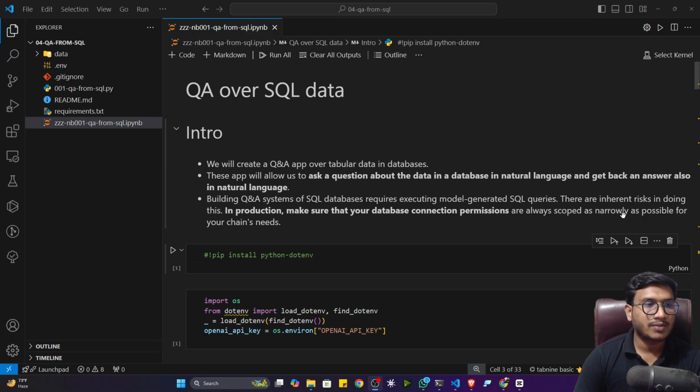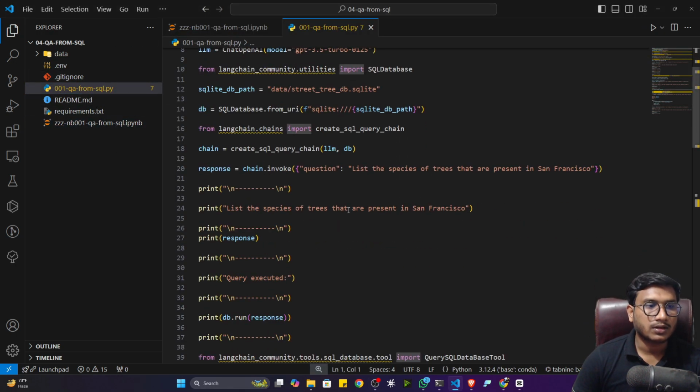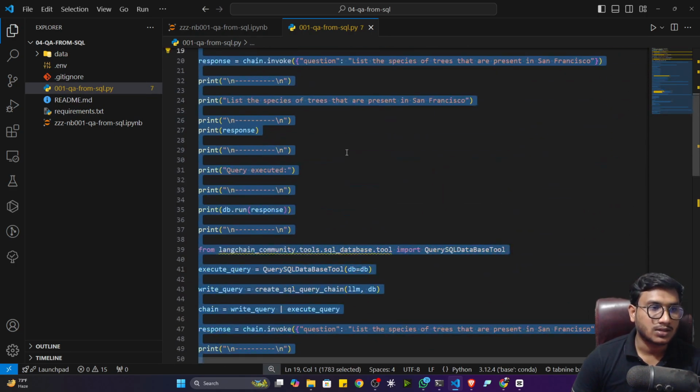Now the next project we will be implementing is question answer operation on the SQL database. This is what we'll be implementing with the help of level 1 architecture, and here we are not going to implement any UI. Again, I have created the Python .py version of this project, so you can execute this as well.